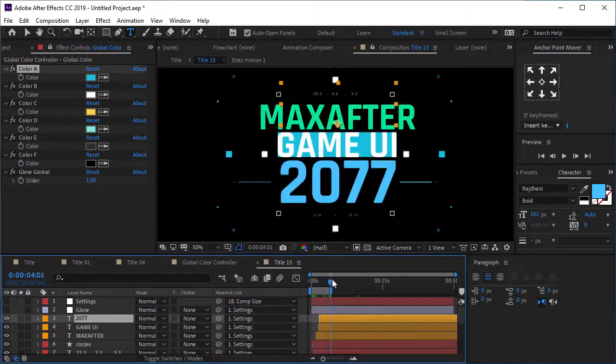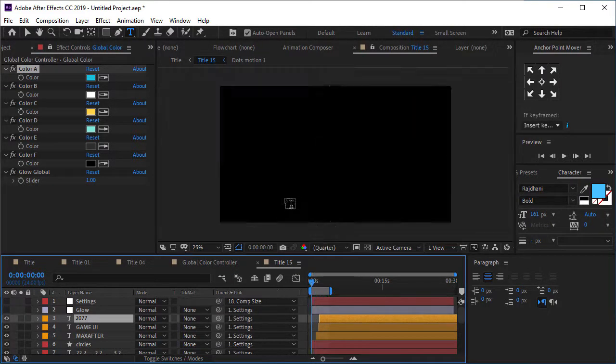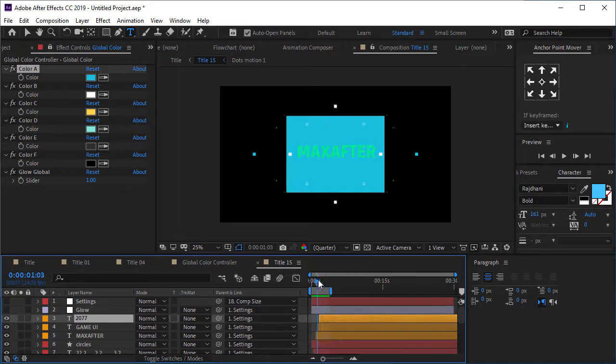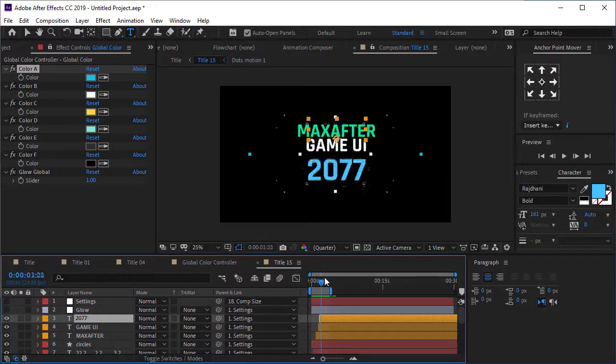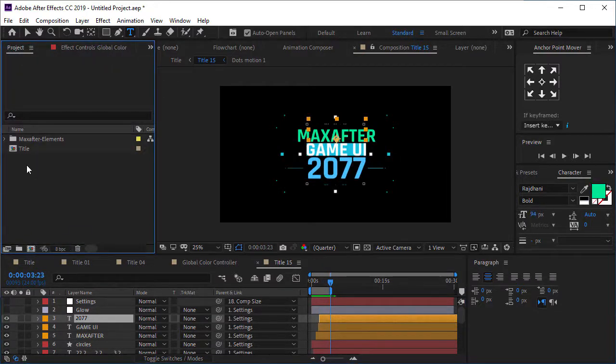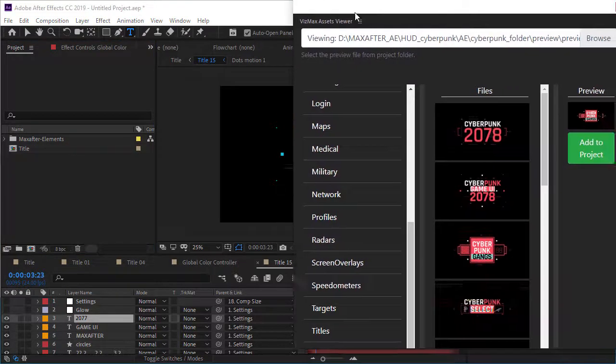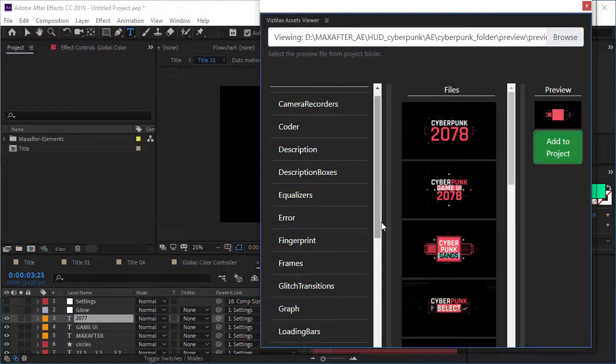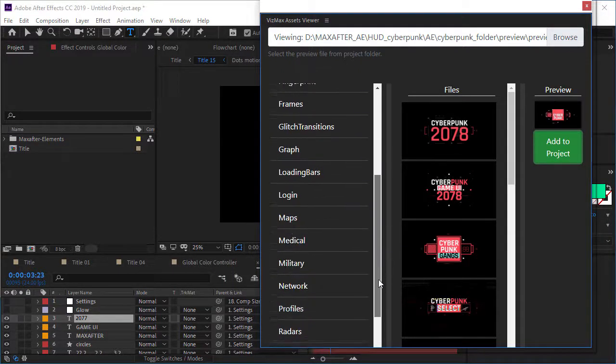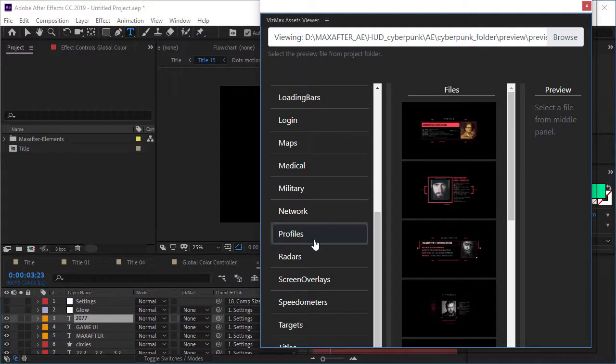So very simple and easy, and you can see the animation, right? So this is how you change colors straight away, right? And then you go back to project, and similarly, for example, it has got profiles as well, right? In profiles, this is, for example, one profile.